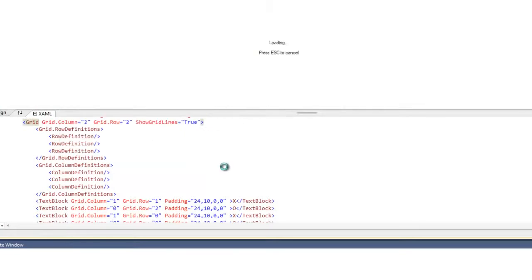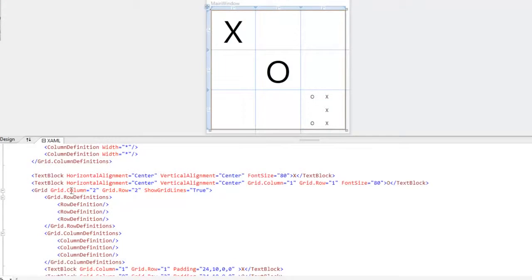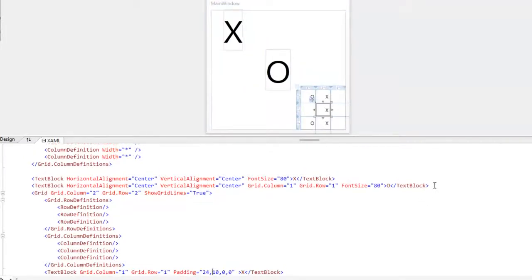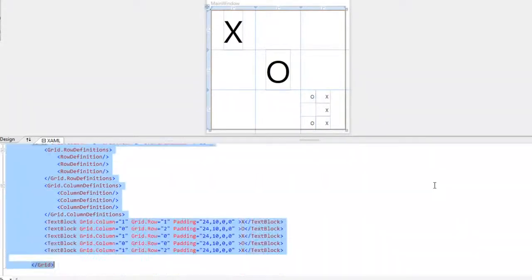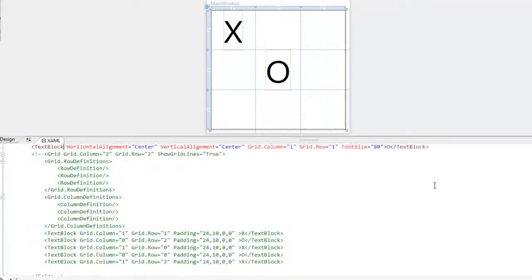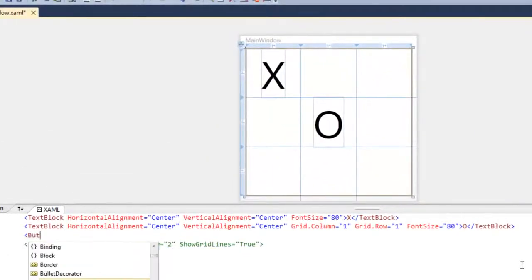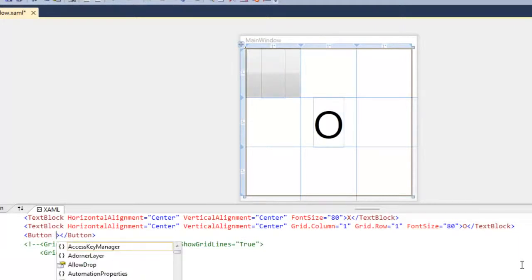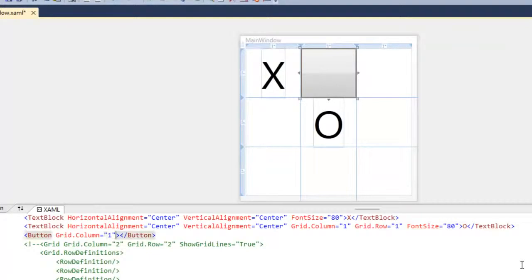And all I did was create a grid, and I set the column to 2 and the row to 2. So that's going to put it in the 0, 1, 2 column and 0, 1, 2 row. So there's one more thing I want to talk about with you real quick, and that's the row span and the column span. We're going to add a button to this grid, and we're going to put it in column 1 and the first row.